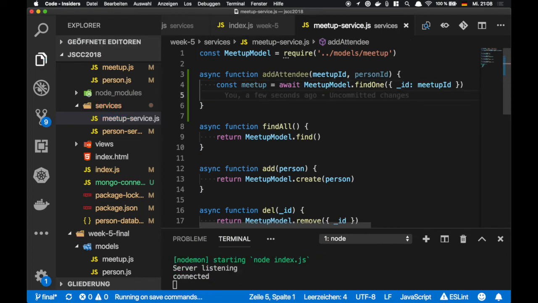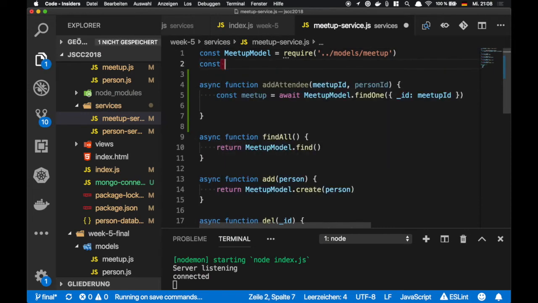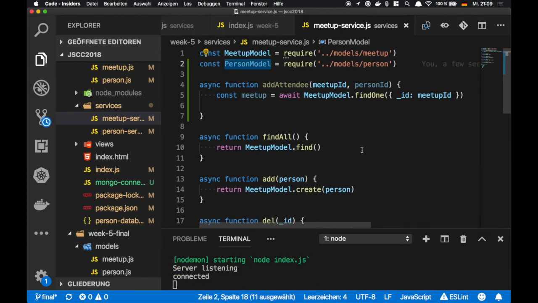Okay, so now we have the meetup, but we also want the person. And for that, we need the person model inside the meetup service. So let's add it. Person model. So where is it? Up? No, not up. Models. Now, in this service, we have access to the complete person model.